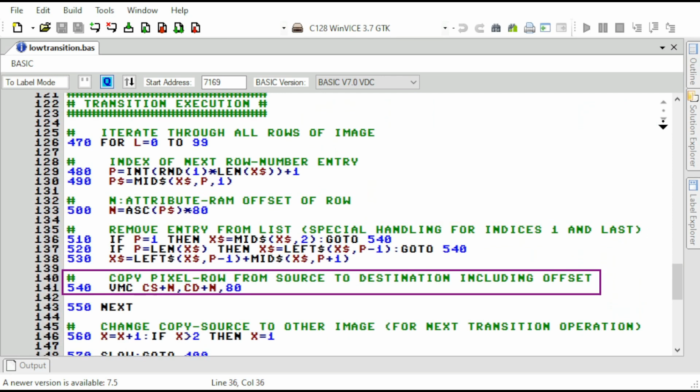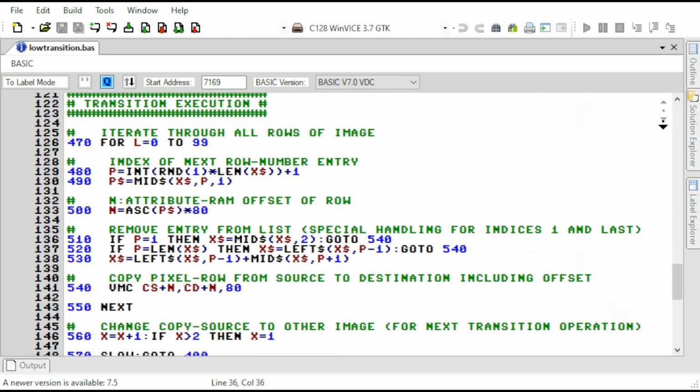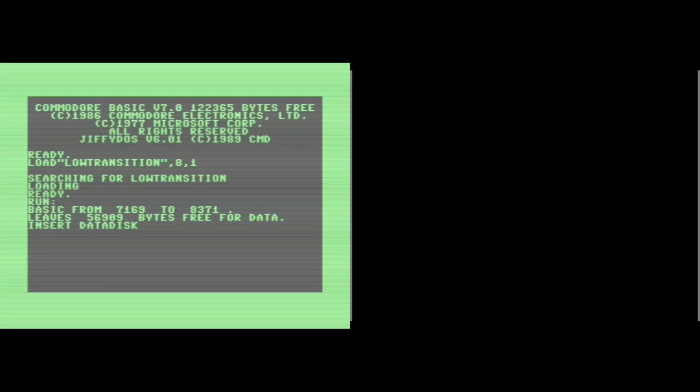And we finally call VMC. CS is the source address, CD the destination address, and we copy 80 bytes for a full line. As mentioned earlier, we only deal with attribute RAM here. We could just as easily add another VMC command to copy screen RAM if that was necessary. Now let's run this.